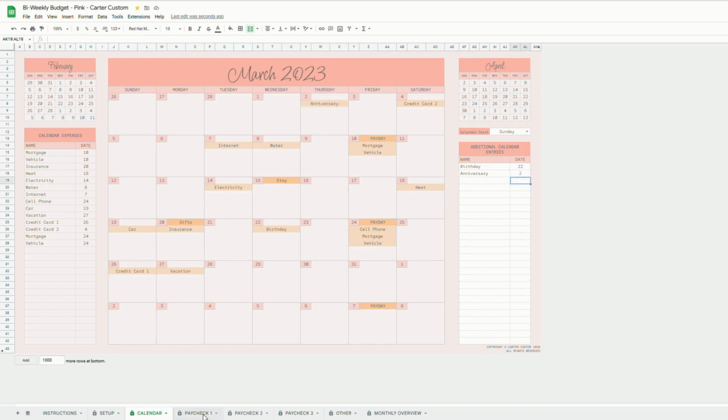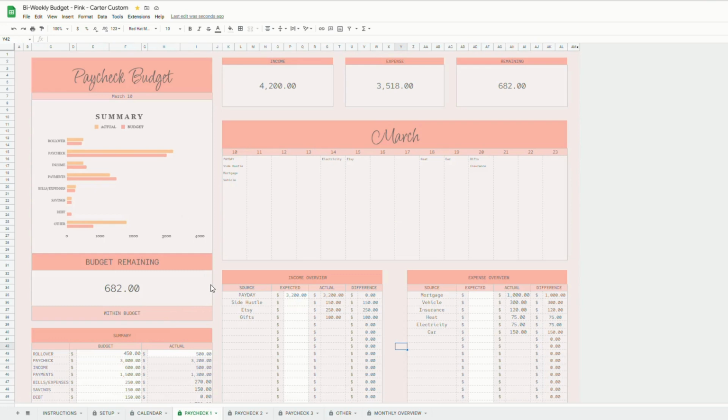We're going to check out our paycheck overview. So here, this is for your first paycheck, and this will be whatever the date you entered on your setup page. And then you'll see an overall of all of your income for that 2 weeks, all of your expenses, and your remaining balance after everything.